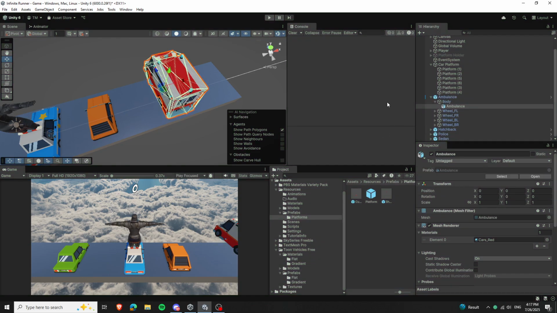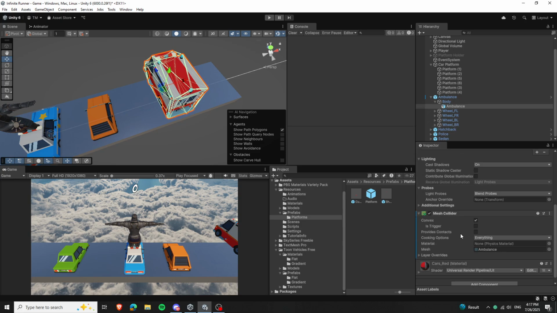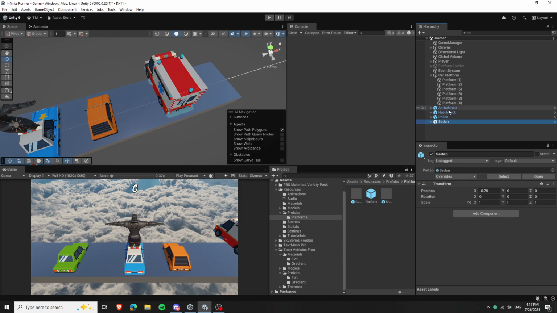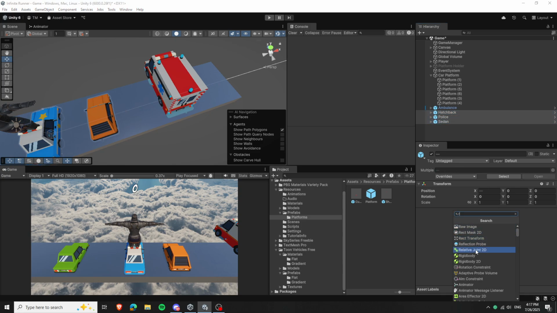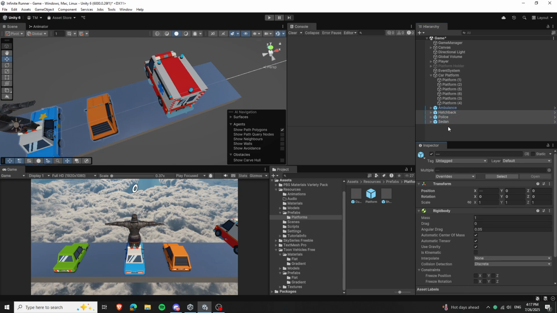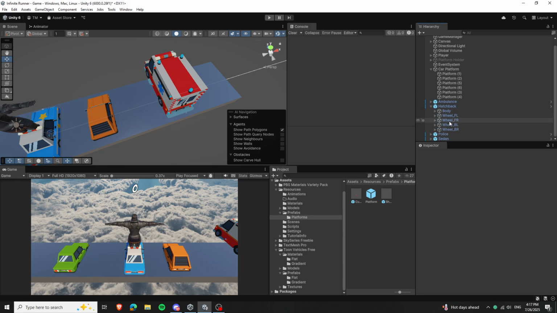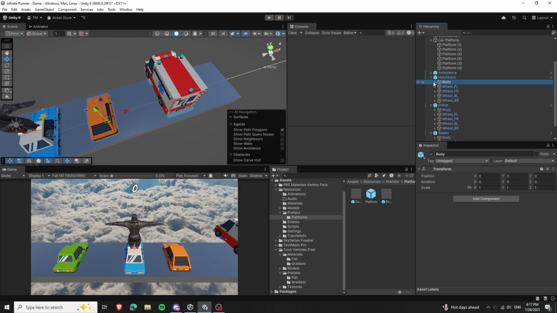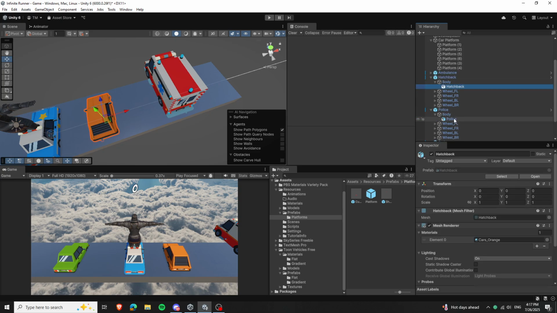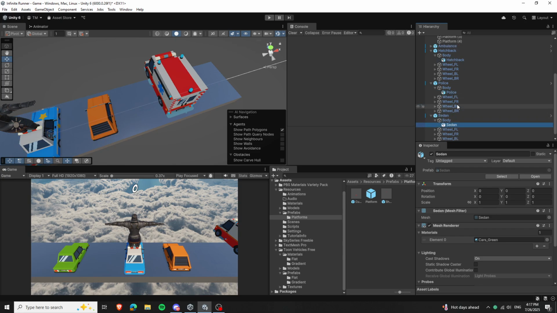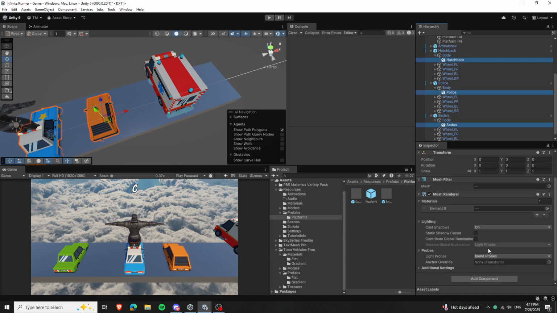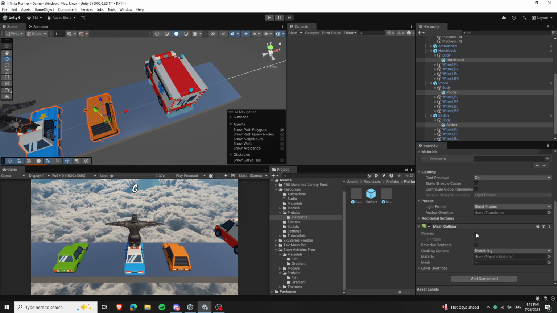So now we have to do this process for each car. Each car needs a rigid body, so we select all of these and add the rigid body. And then we have to go to the model inside this object for each one. I'll just select all of them and add a mesh collider. Check the convex.